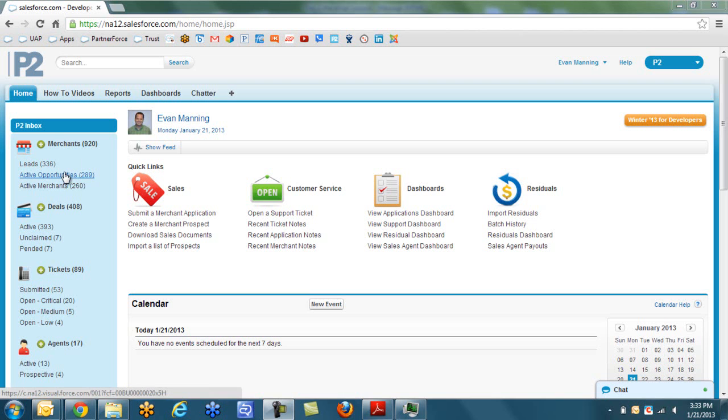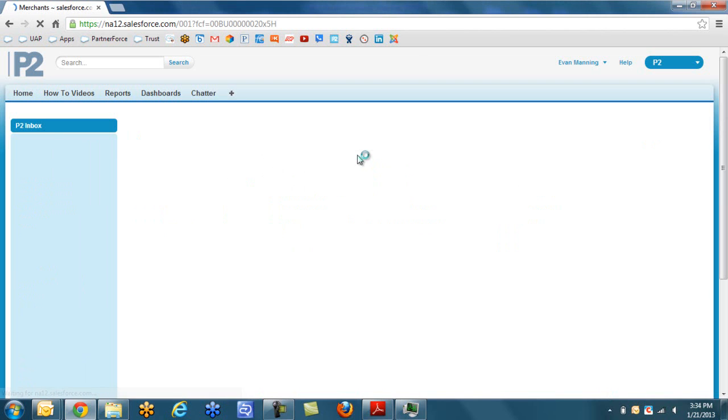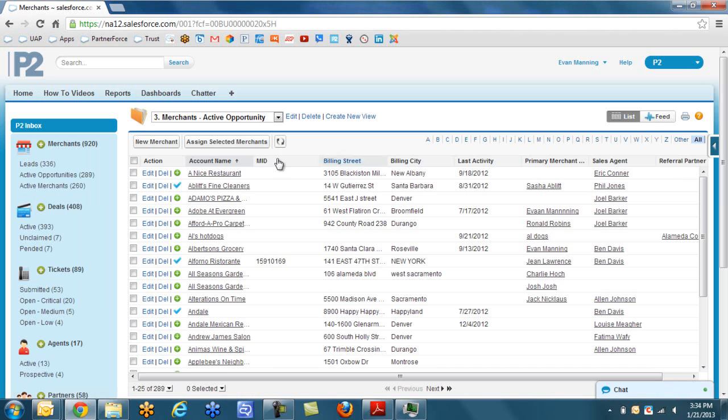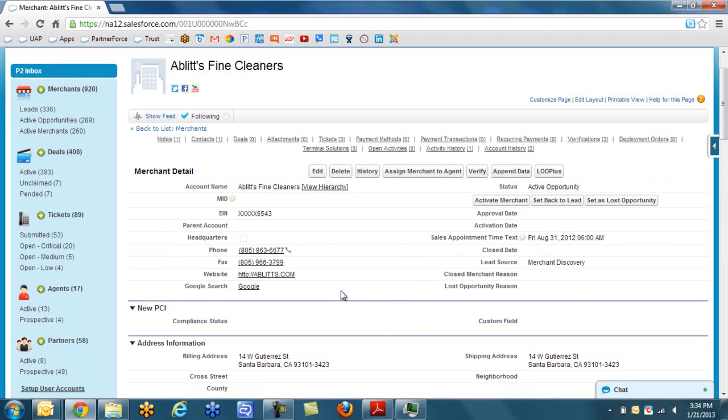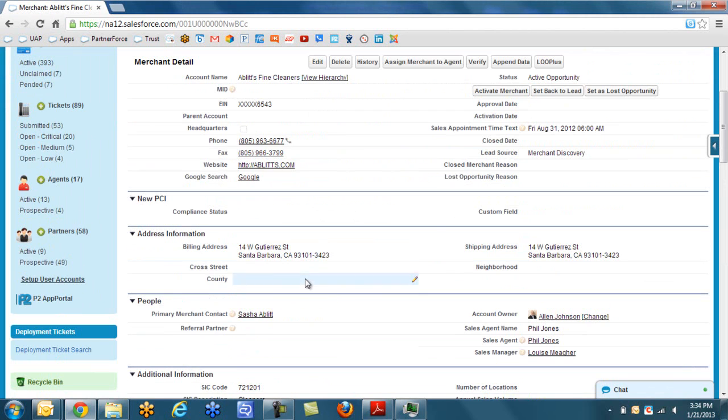So I want to start with an opportunity. An opportunity is a merchant that I've been selling to. And we're going to go ahead and click this merchant. So here I am at Ablett's Fine Cleaners. If you notice, there's quite a bit of information here about the merchant, and these are all fields of data you can capture about the merchant as you're selling to them and use this as your single source of record.